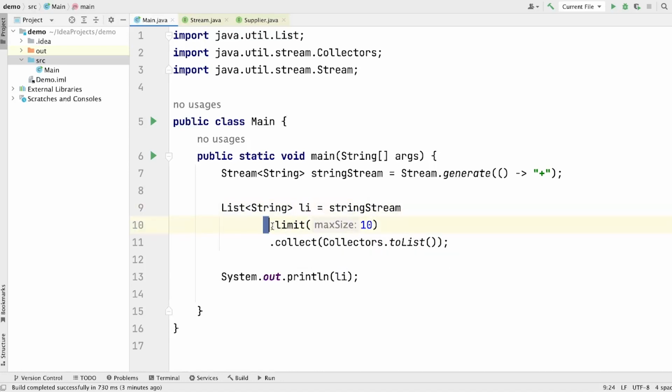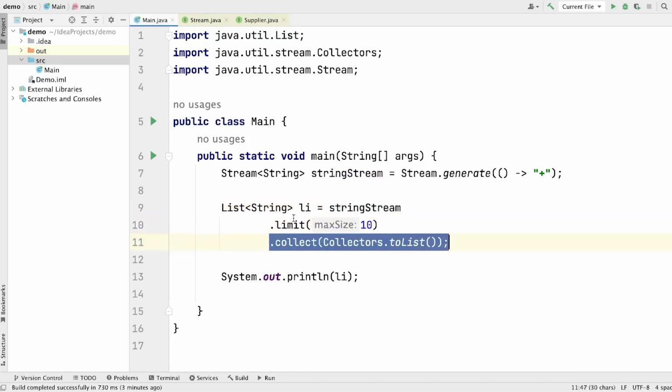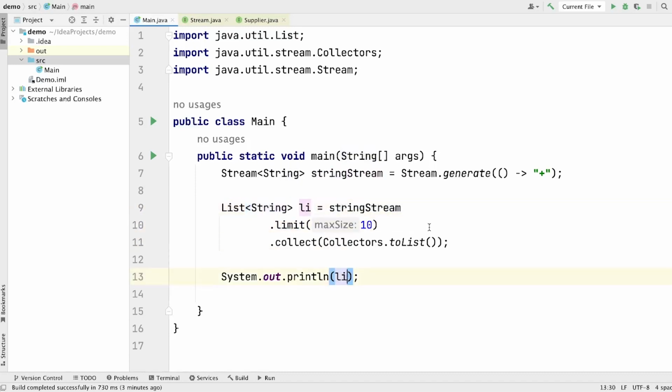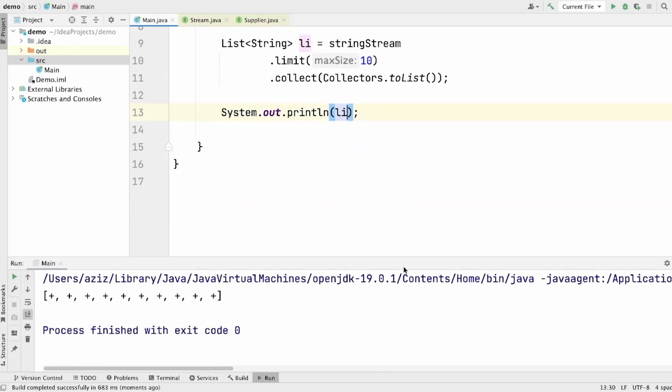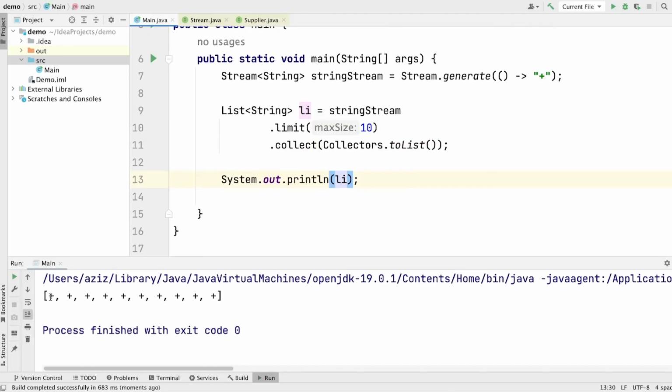What this limit method does is it consumes 10 elements from this stream, and after the 10th element, it simply discards all the elements. After the 10th element, it is not going to consume any elements from this stream. This is how we get 10 elements from the stream, collect all the elements into a list, and then print it. Now if you run this program, it will work absolutely fine, and you will see that all 10 plus symbols are printed on the screen. 1, 2, 3, 4, 5, 6, 7, 8, 9, 10.